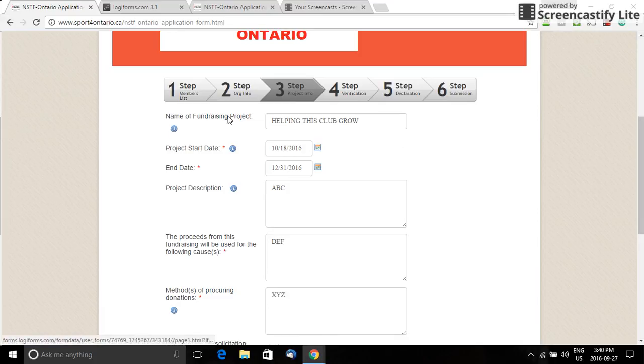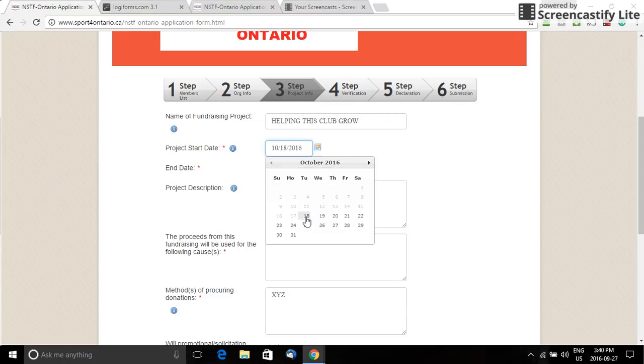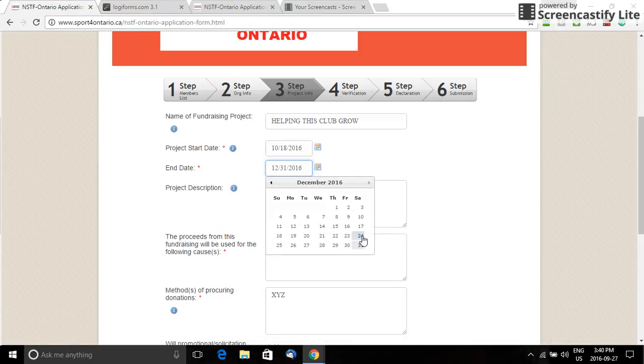Part 3 is actually the information about the project. It takes 3 weeks for us to process your application. So even when you put in today's the 27th, 3 weeks from today is the 18th. So the sooner you could start is actually the 18th. The system has set it up that way. And the latest that you can go is to the 31st of the year.